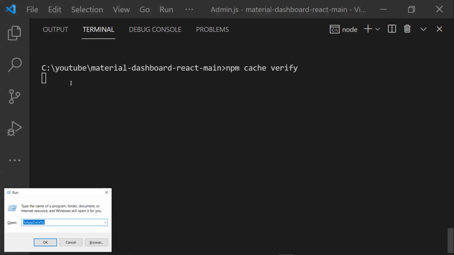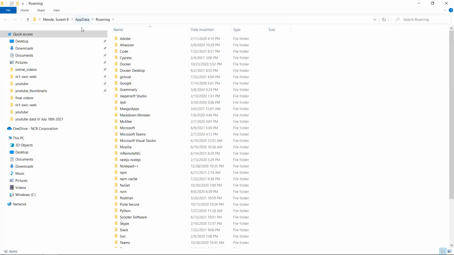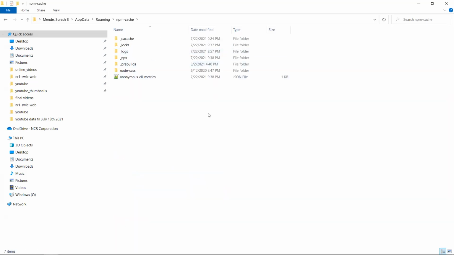Open the Run command, Windows key R. Type percentage appdata percentage and OK. Then you will go to this folder. Here you can see npm cache. This is where the global installation packages cache would be held, all the npm node package cache globally. It would be held in this location, AppData npm cache. This is the location where the cache is held.